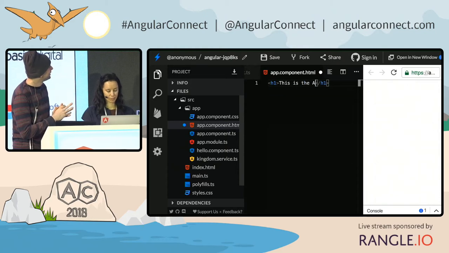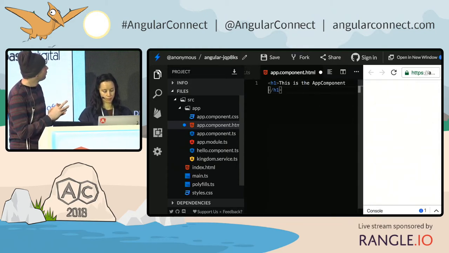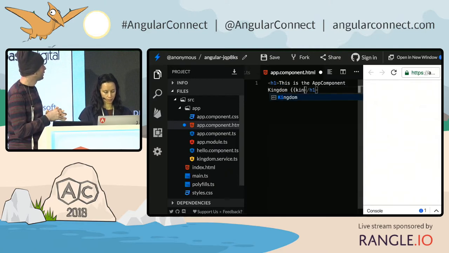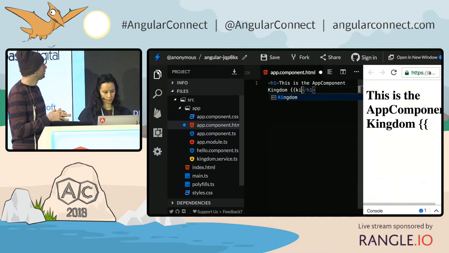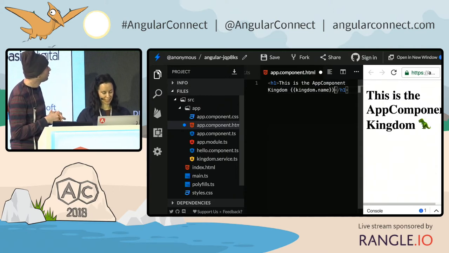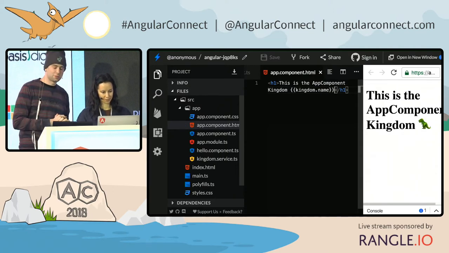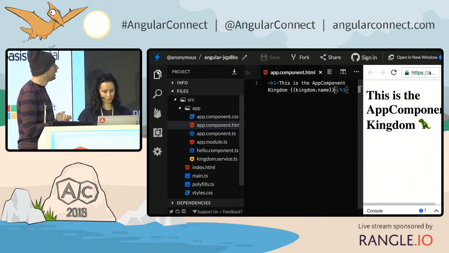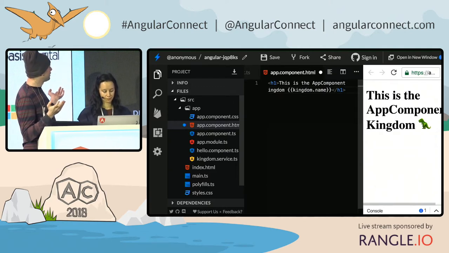Wow. So right now we are just printing the kingdom, and that would print T-Rex because we set the name of kingdom to T-Rex. Oh, I don't want to. Apparently with the upper-case K, I don't know why autocomplete doesn't always get it right. Anyway, that's basically what I already know.